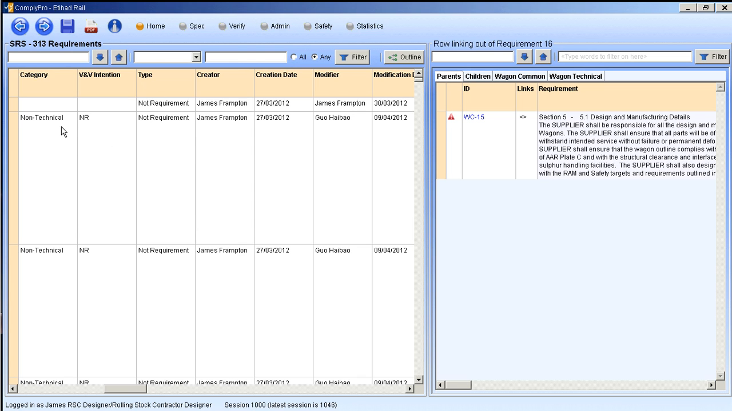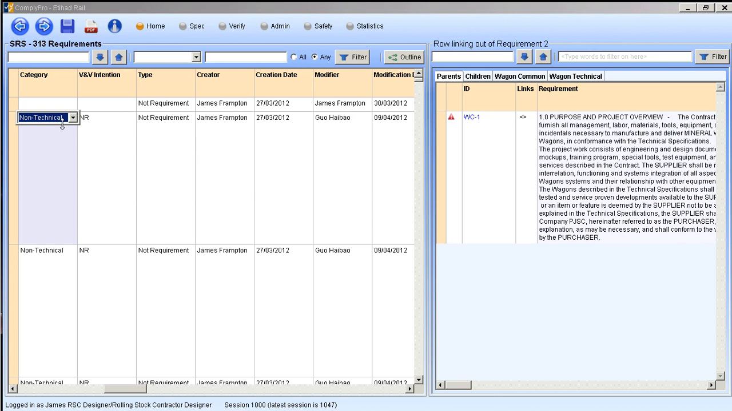So the way that you change the category is by double clicking. If I double click in the cell, it gives me a drop down list that I can choose one or another of these statements or the categories. The V&V intention is very similar. You tick whether it's not a requirement or that it needs to be verified or validated. And then the type is simply stating whether it's a requirement or not a requirement.